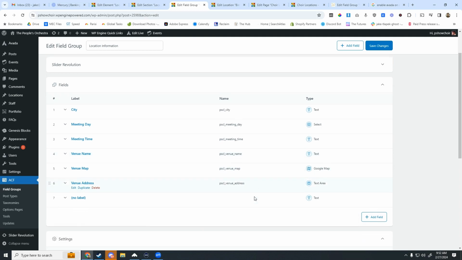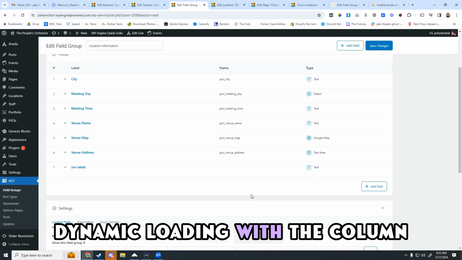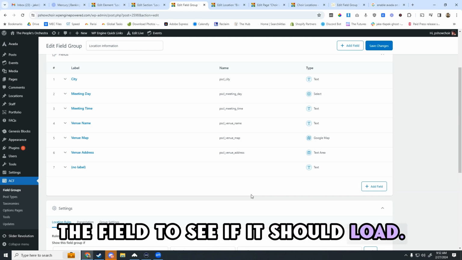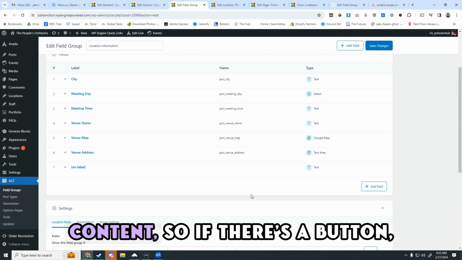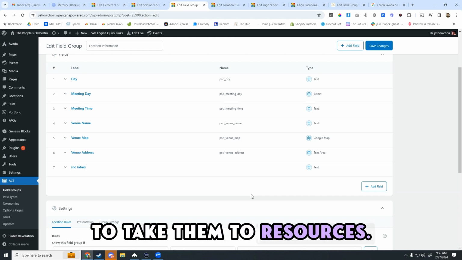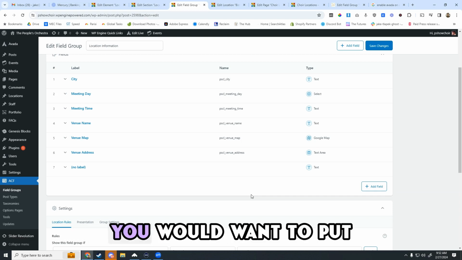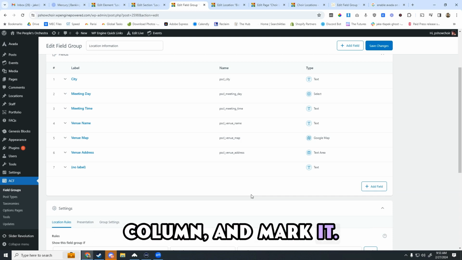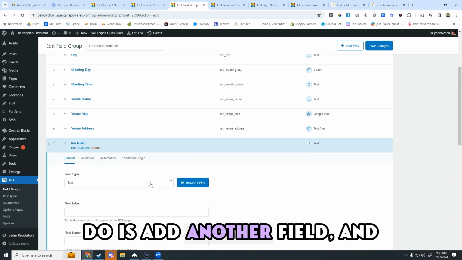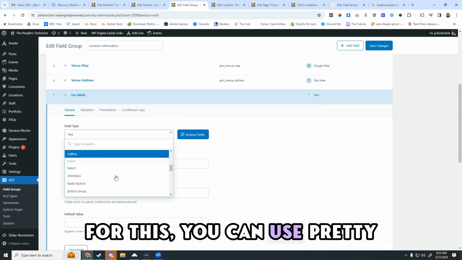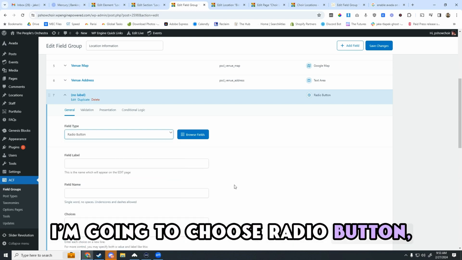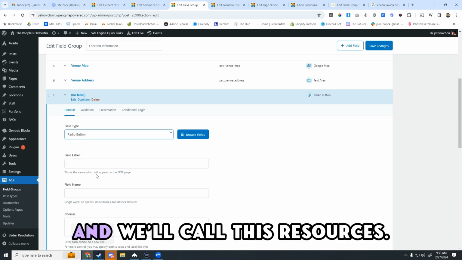Okay. And remember how we did the dynamic loading with the column, where we said the column checks the field to see if it should load? So whatever content you have, say a button to take them to resources, you would want to put that in a nested column and mark it. So what we're going to do is add another field. For this, you can use pretty much any of these choice ones. I'm going to choose a radio button, and we'll call this resources.